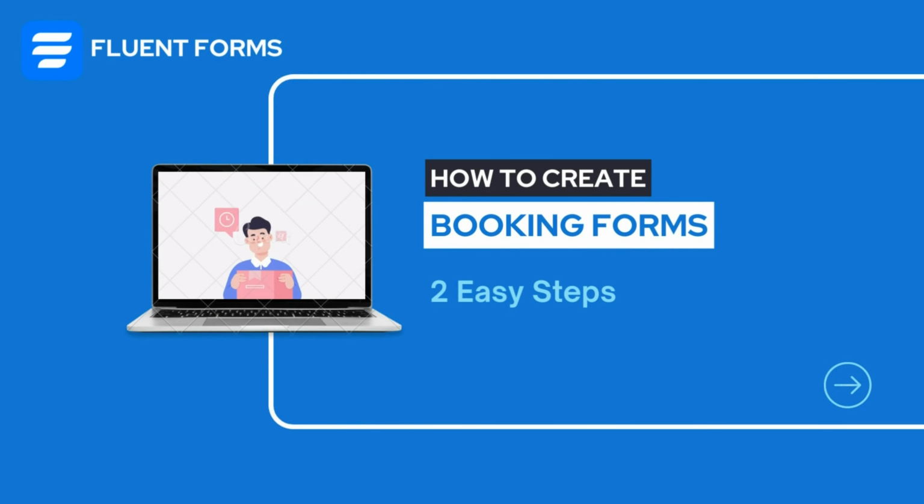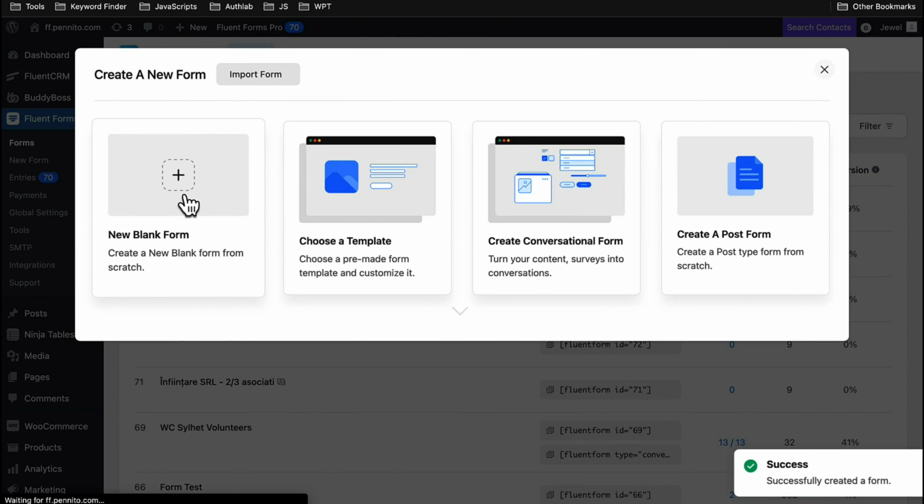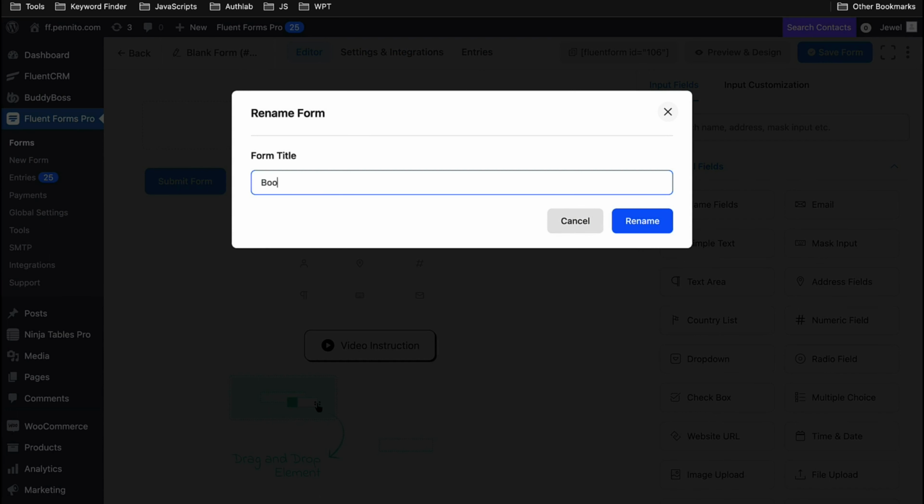Hello there, welcome to another tutorial. In this tutorial, I'll show you how you can create a booking form using Fluent Forms and show the entries in the left sidebar. So first I will create a form. Let's give it the name booking forms.